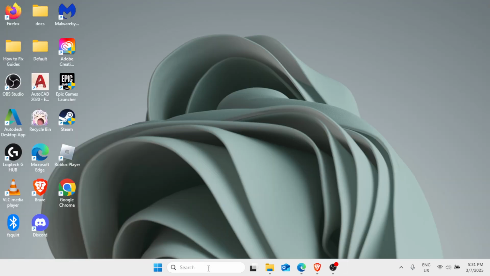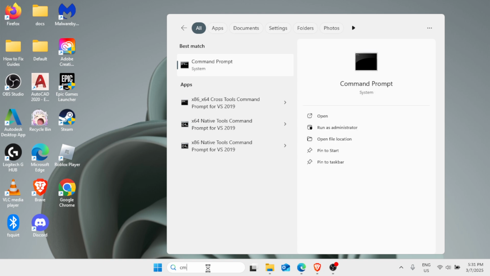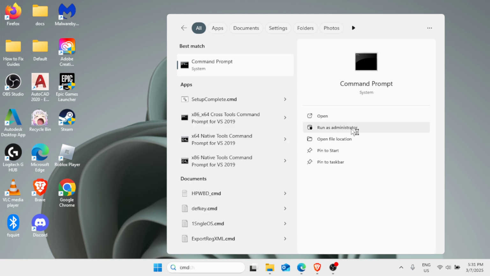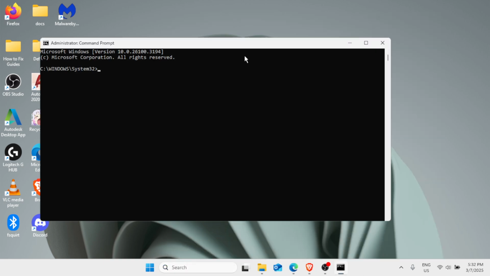Then go ahead in the Windows search bar and type CMD. Click on Run as Administrator in the right pane. Now here type these commands: netsh winsock reset. It's netsh space winsock space reset. Hit enter.